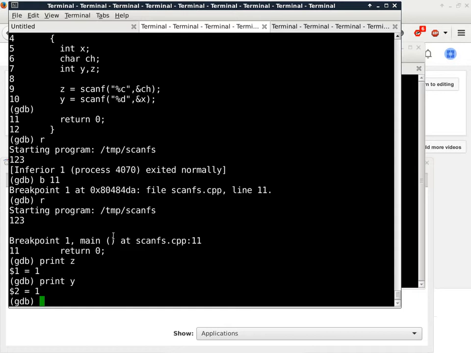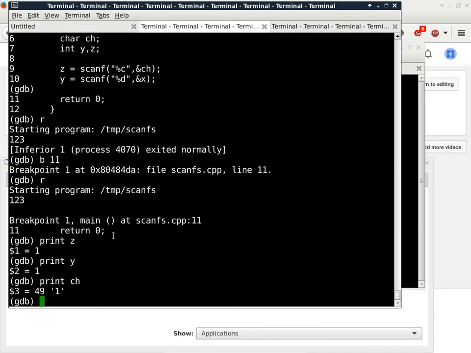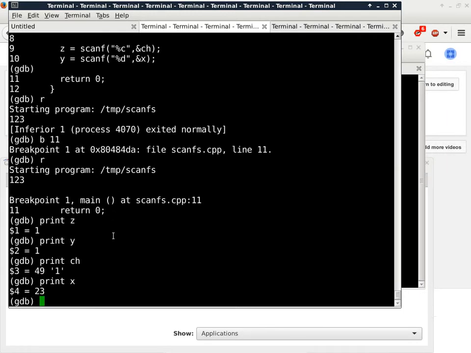They were both successful. CH is not 1. It is the ASCII code of 1. On the other hand, X is 23, as in just the value of 23. Are there any questions about this particular run of the program?